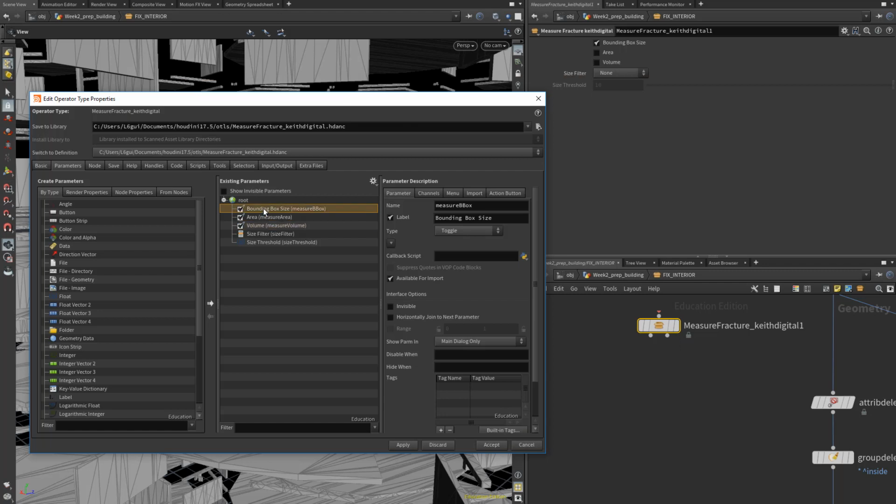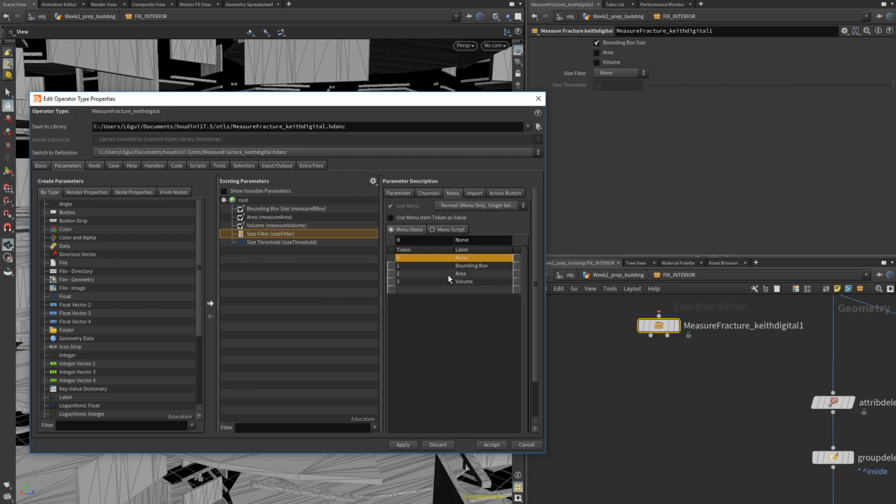And I've set up checkboxes for the bounding box size, area, and volume. These checkboxes are linked to switches inside that you'll see in a moment, the same way that we set them up in week 1. But I've also added this size filter menu here. I've added these options for that menu in the menu tab, so you can select none for no size filtering, or bounding box, or area, or volume.